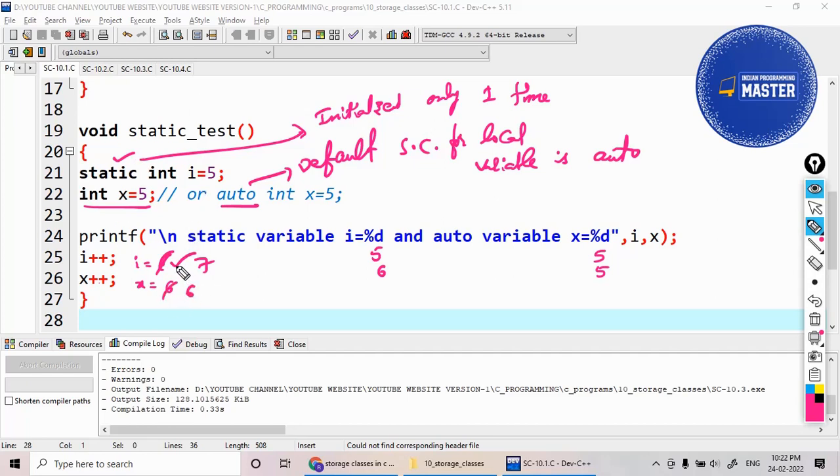Again I call the third time. Whenever I call the third time, it doesn't initialize I again, but x initializes to 5. So now it prints the I value as 7, whereas the x value is 5 only. Means auto variable is initialized whenever you call the function again, but the static variable is initialized only one time in the program, and the value of that variable is retained throughout the function calls. Even if you call the same function n number of times, the previous value will be taken. This is the difference between a static variable and an auto variable.